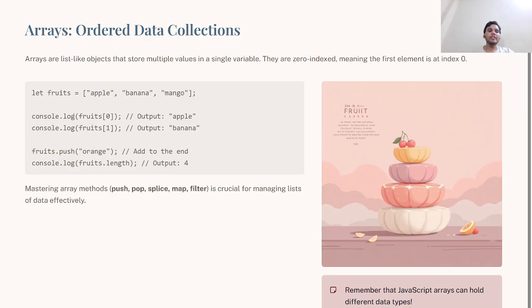Here they gave console.log fruits of zero, so the output will be apple. The second one is console.log fruits of one, and the output is banana. Then fruits.push orange: we use push to insert an item into the list. It adds to the end, and the output we get is apple, banana, mango, and lastly orange.